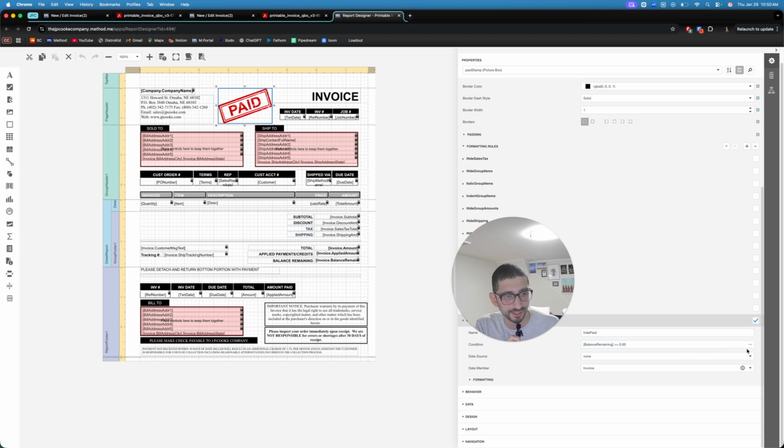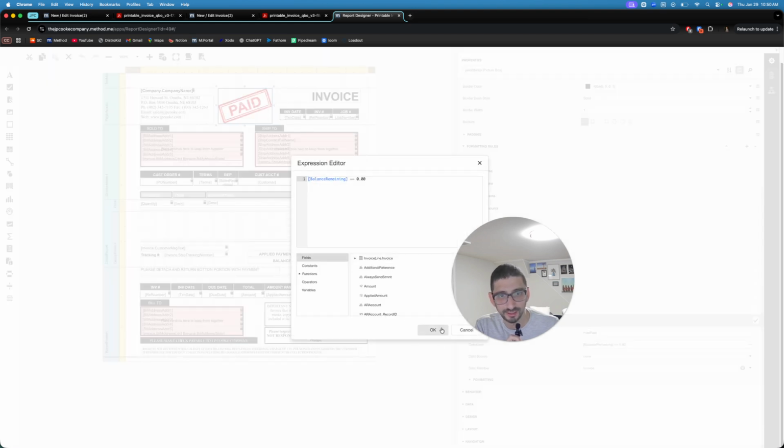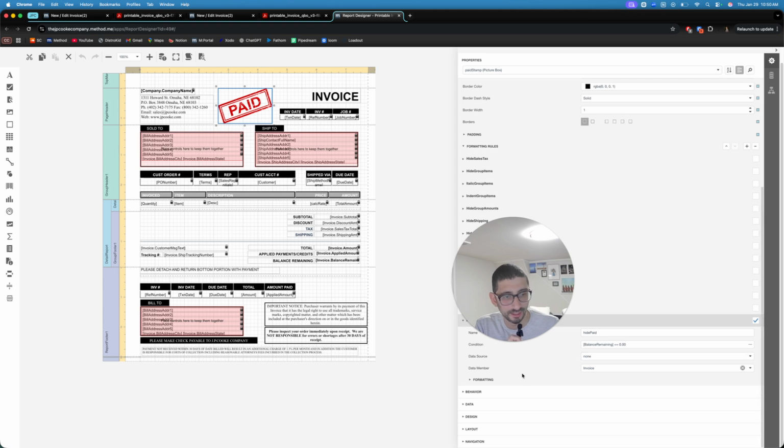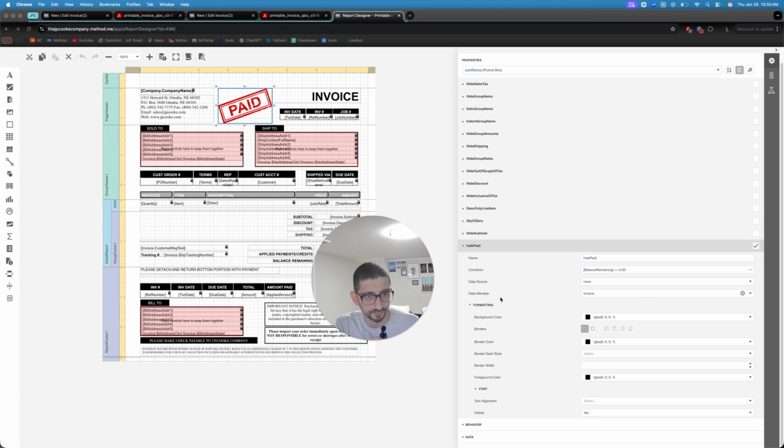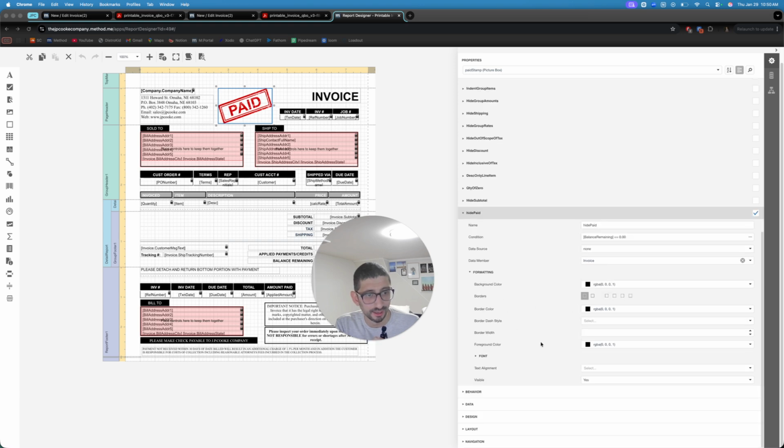So if balance remaining equals 0, then that's the condition that it should meet. If that is true, click on formatting after that, and make sure that your data member is the invoice. Then you want to set the visible option right here to yes. So if the balance remaining is 0, make it visible. That means this needs to be hidden by default.